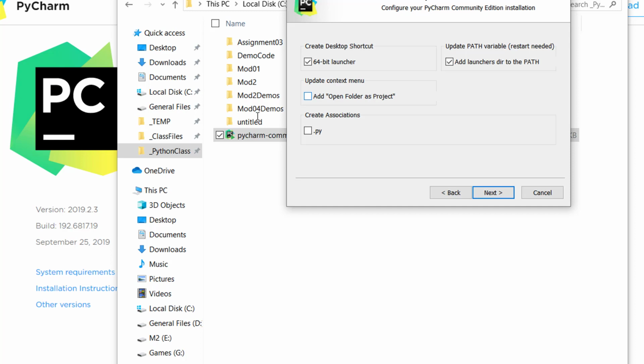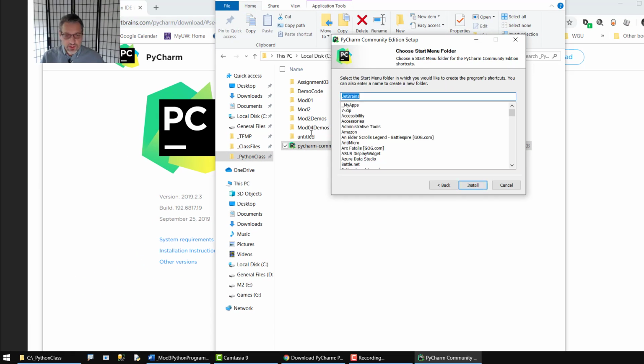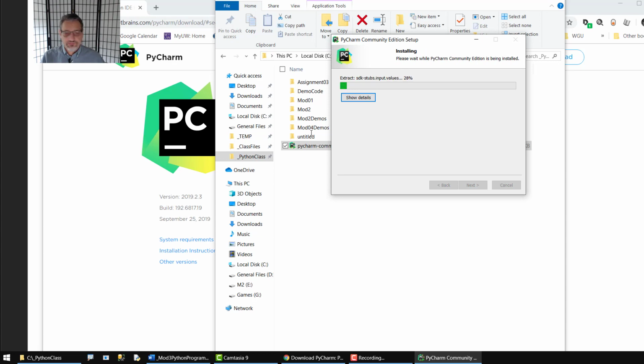In the context menu, when you right-click things, you can open a folder as a project. That's kind of handy. And certainly I want to associate the .py files that we've been making with this program. So I want to check all those boxes if I'm on a Windows machine. If you're doing it on a Mac, it may be a little bit different, but it'll be similar. And that's pretty much it. You just let it cook. Once it's installed, I'll do the restart if it's necessary, and I believe it will be. Then we'll come right back and look at what the user interface looks like after the installation.